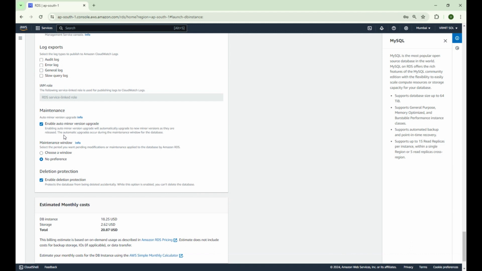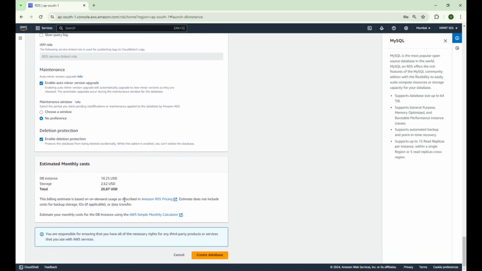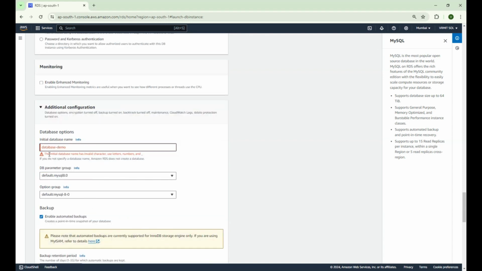In the maintenance window, you can enable automatic minor version upgrade if you want to do that. It will be an automated process if you select that. For demo purposes you can uncheck it as well, but I'm going with that only. Okay, now you can see some charges here, but since I selected a t3 micro instance, it won't charge me anything here. So I'm just clicking on create database.